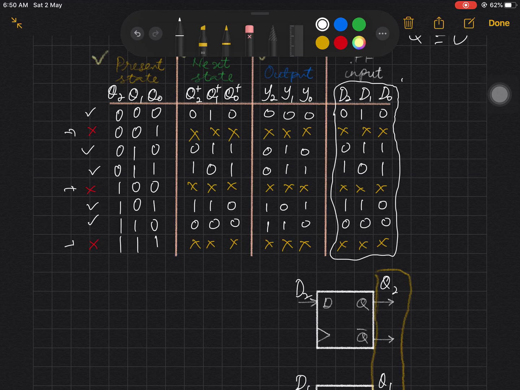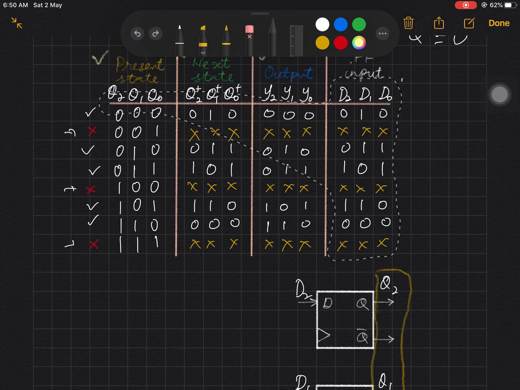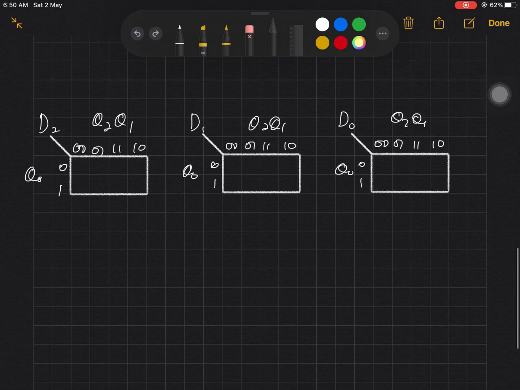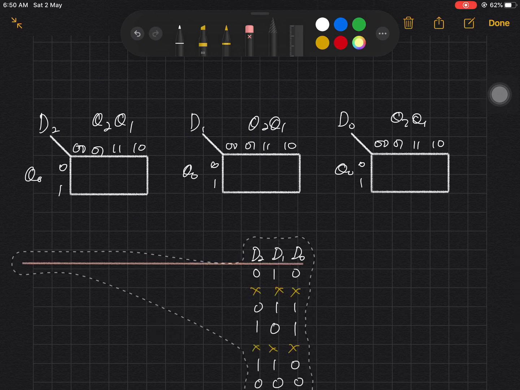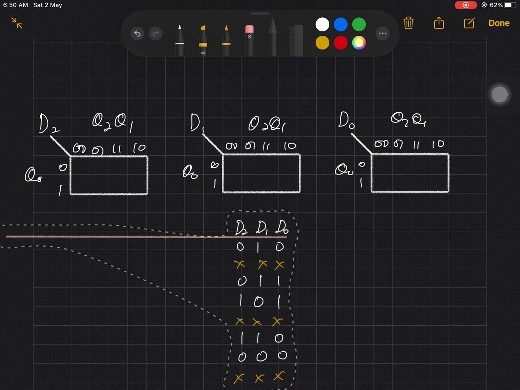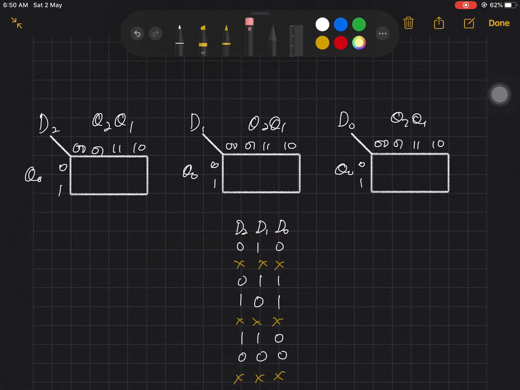You know, this part, let me make it very quick. I copy this so we can easily refer to the values. Okay, I remove some unrelated parts. So we transfer the values from the state transition table to the Keymaps.